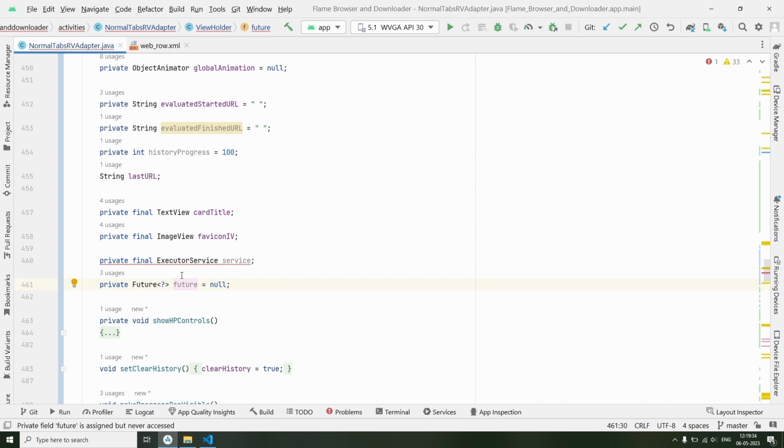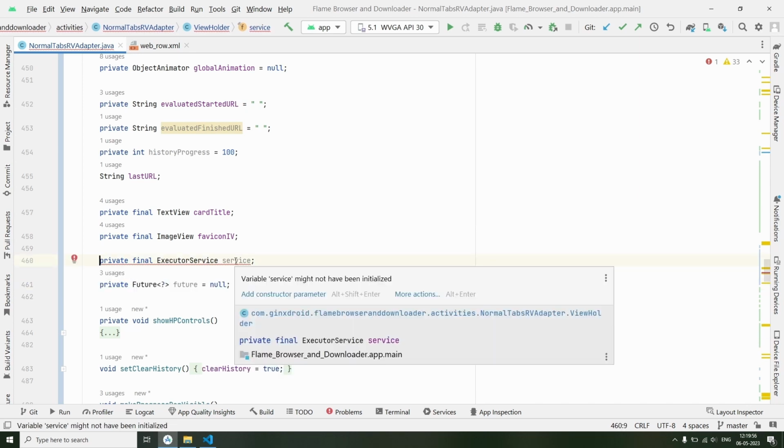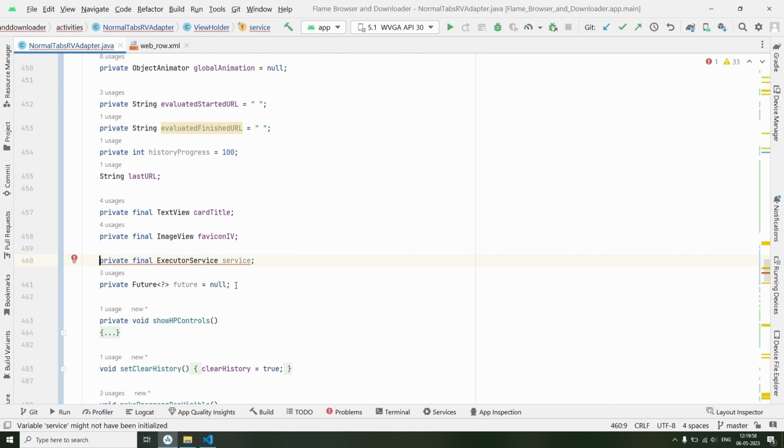We can cancel this future using future.cancel. That will cancel the ongoing execution of the executor service, and it will halt the draw bitmap functionality if we cancel this future. So we are going to use this future for cancelling that draw bitmap task, that is our thread.